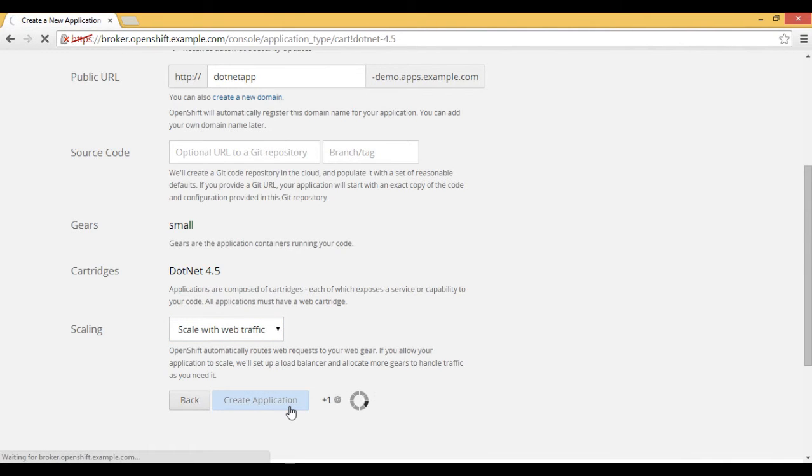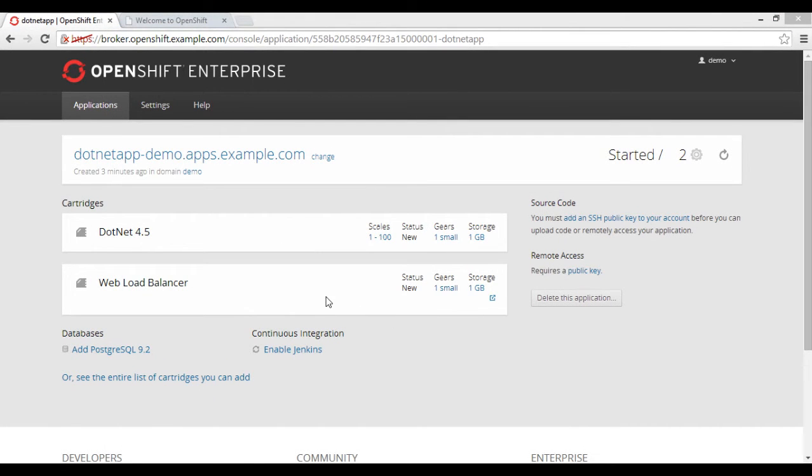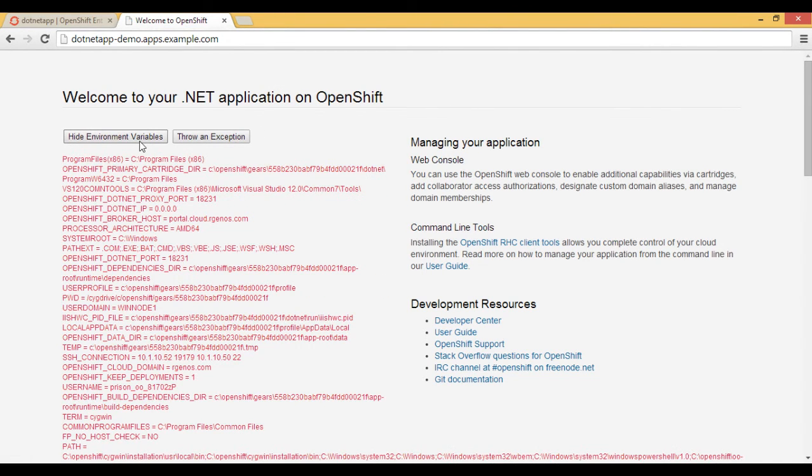It will take some time for the application to get created. Here you can see that the application has successfully created. This is the application URL. Then we have .NET 4.5 cartridge using 1 GB storage and small gear. Now let's click on the application URL. Here you can see the environment variables.